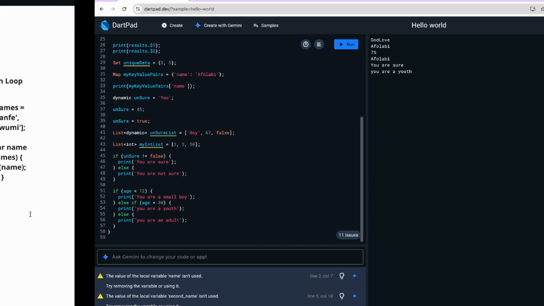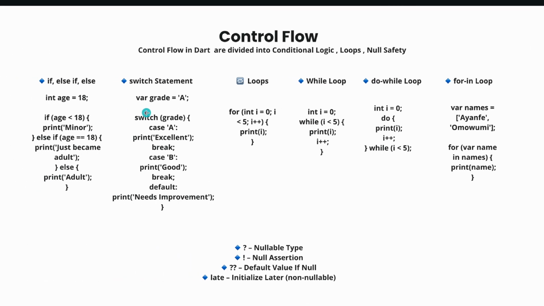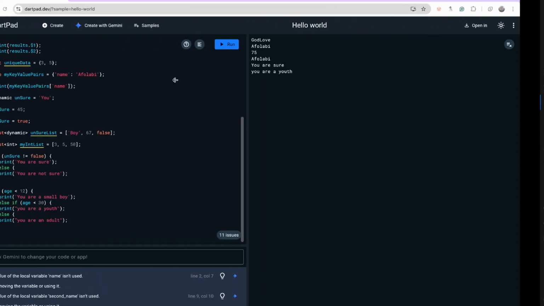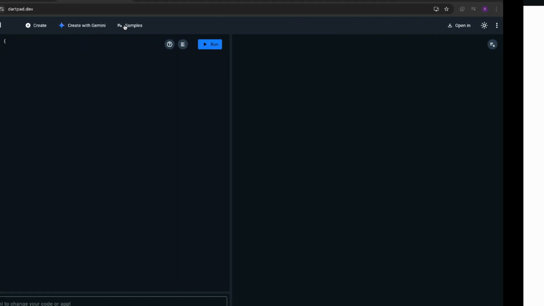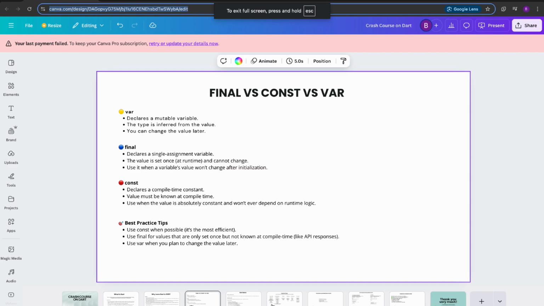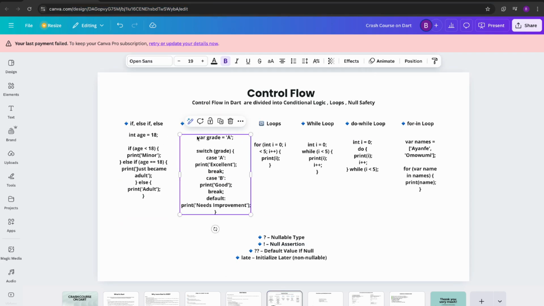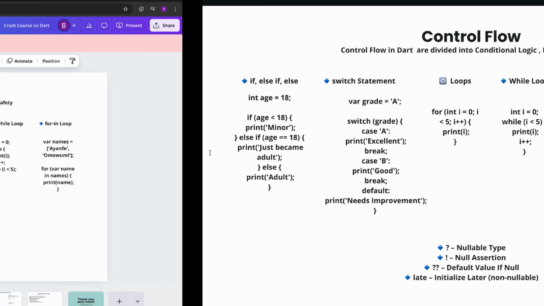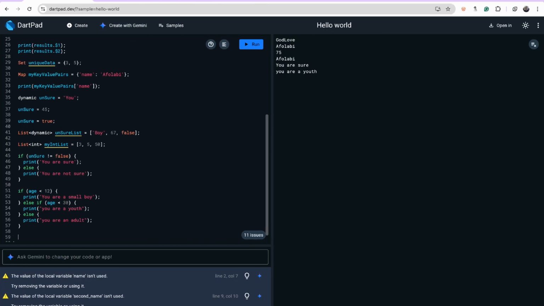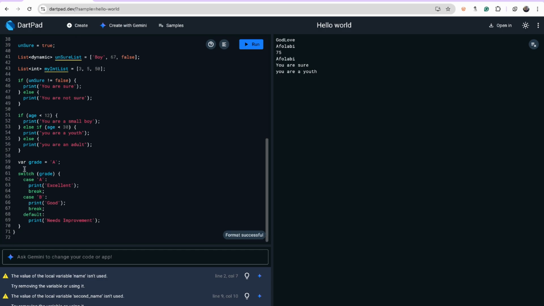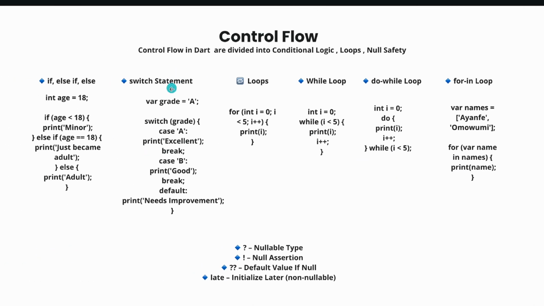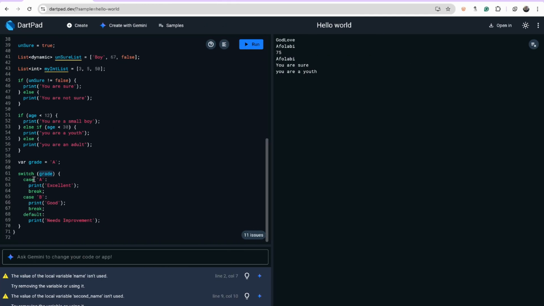So you see the same scenario playing out also in our switch statement. Let me copy that switch here. So we have our switch statement here. So you see switch grade, var grade is A. The way switch works, it's very good when you're writing blocks of code and you want the action to be based on a particular scenario. So now grade is equal to A.